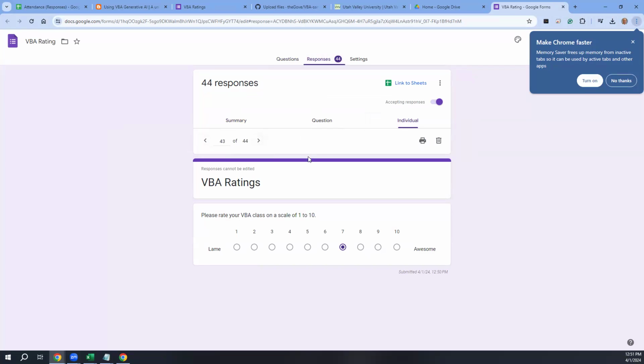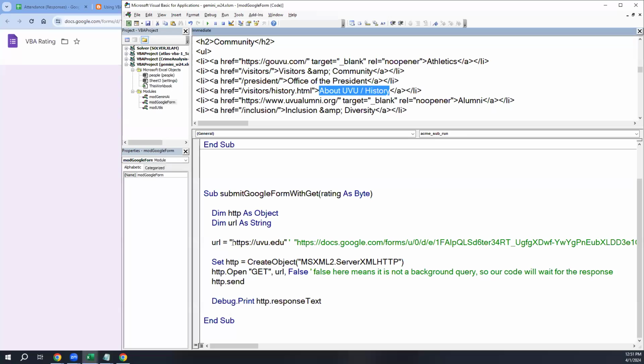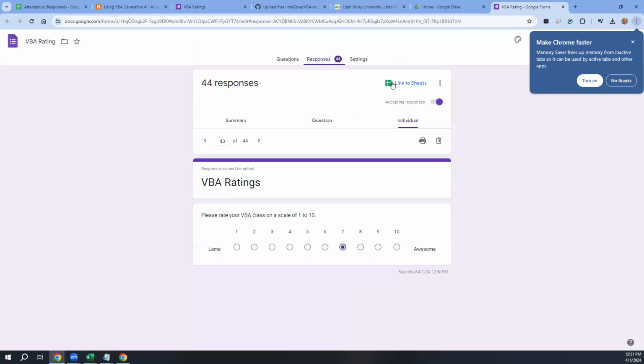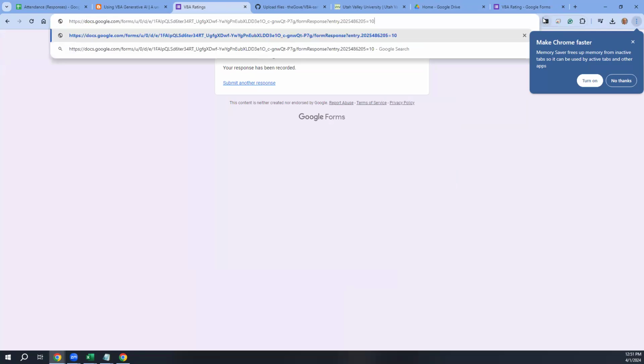So what I would like to do now is change what my form or what my code is doing. Instead of going to UVU, I want to bring in this other URL. This URL is this one right here. In fact, I don't need anything after that 10. Those are all defaults, and it's a submission timestamp and other things there. I should be able to get rid of that and then just submit myself another 10.